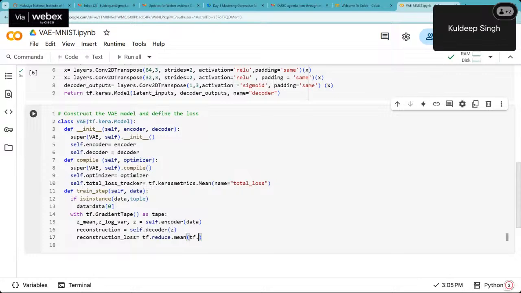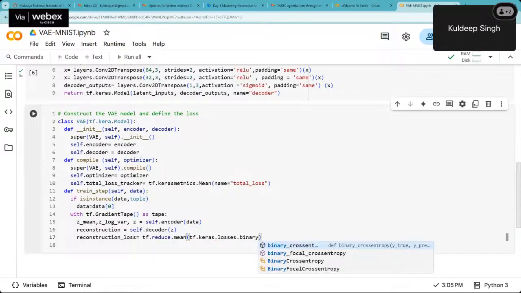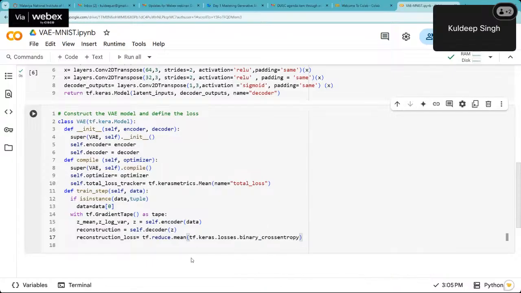Then tf dot keras dot losses dot binary cross entropy. So in the reconstruction loss, we are using binary cross entropy, and this reconstruction loss will be multiplied with the dimension of the input image, 28 cross 28.